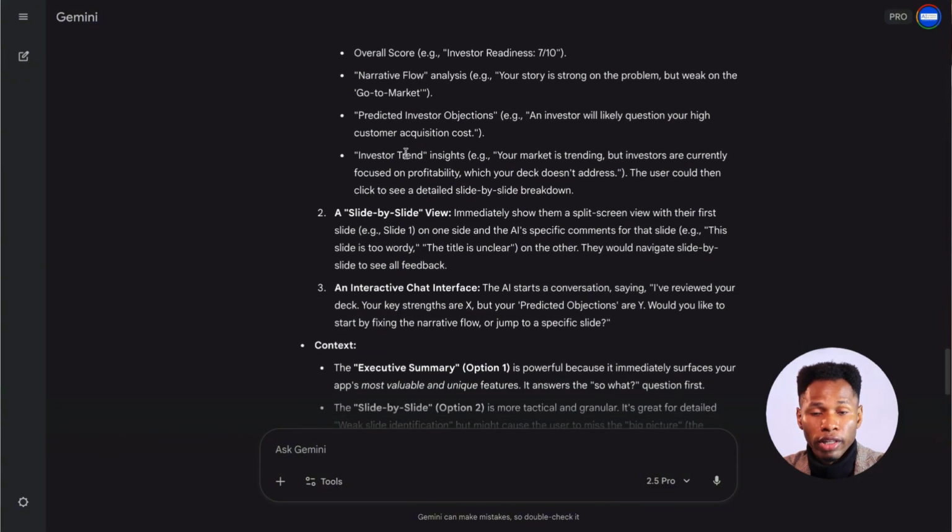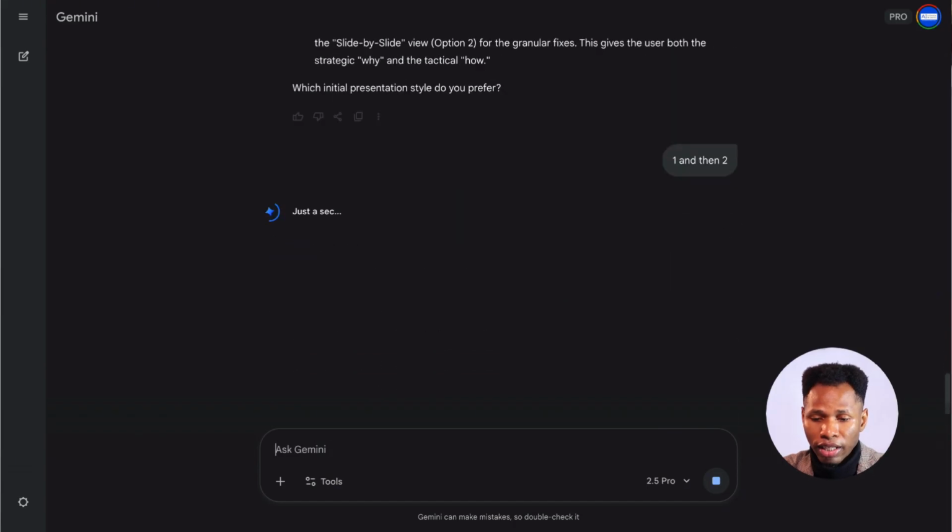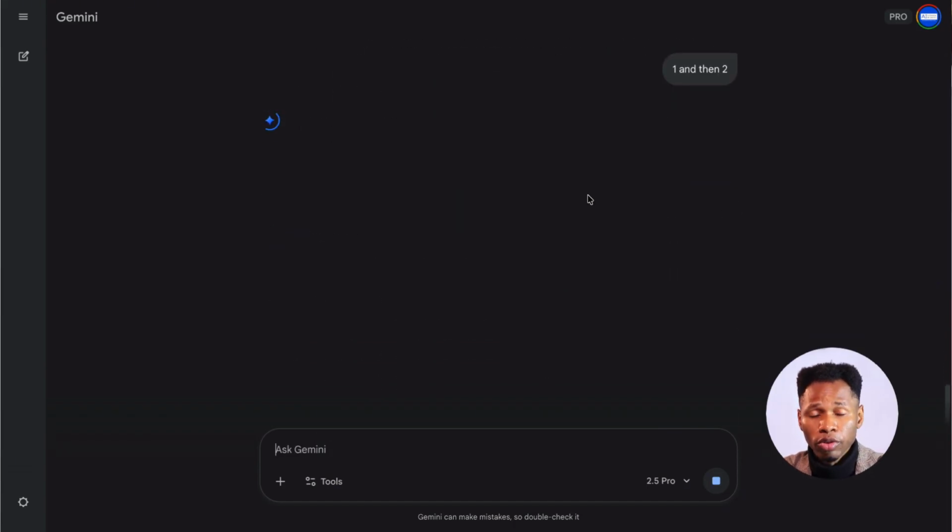I think I like the number 1 and 2. So I'm going to go with the recommendation, which is 1 and then 2. So let's go with 1 and then 2. That means it starts with an executive summary, but then goes to a slide-by-slide analysis.